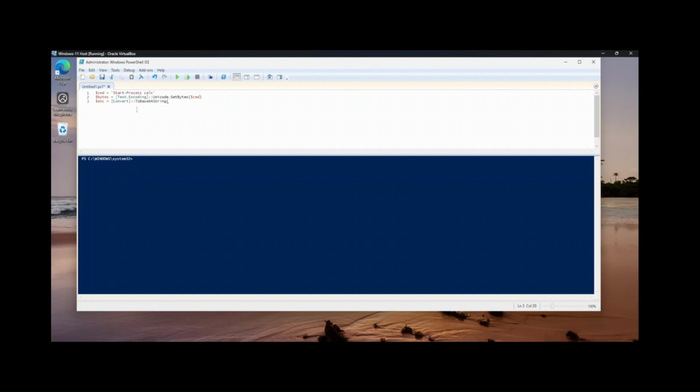In order to convert this into base 64, we have to first convert it into bytes. That's why we used Unicode get bytes, and we specified CMD. So now that we have converted it into bytes, we can use base 64. Now, base 64, again, like I just said, is an algorithm that is used to encode a command line to make something unreadable.